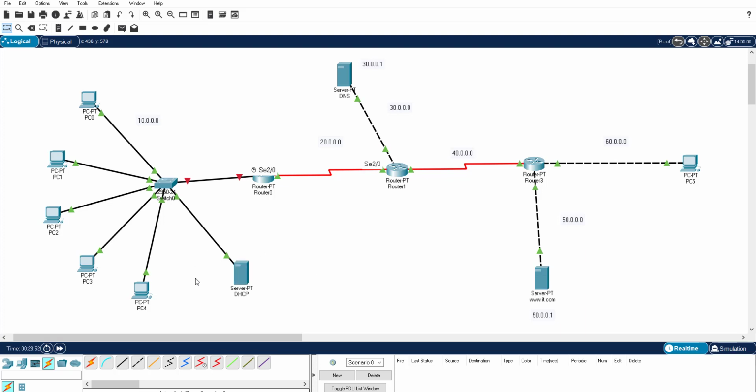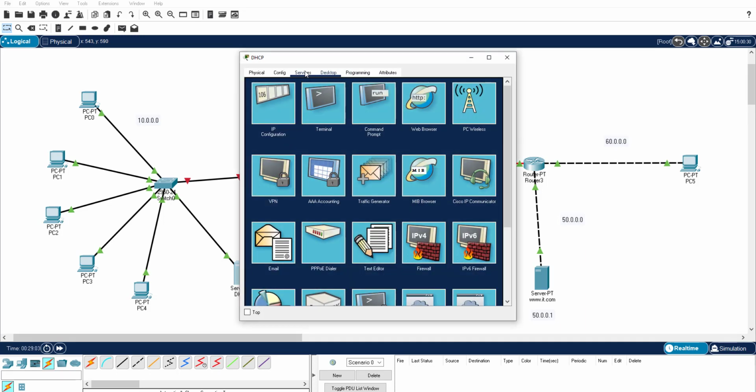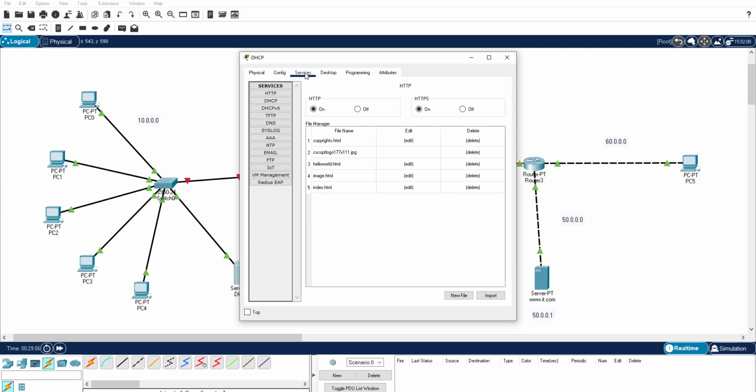Now, we have already given a static IP address for our DHCP machine. So the next step is I want to enable the DHCP service here. So double click, I'm going to the services. In the services tab, you can see these are all the services you can run on a single server: HTTP, DHCP, DHCP v6, TFTP, DNS, syslog, AAA, NTP, email, FTP, IoT, VM management, radius. So these are all the different types of services, or different types of servers, you can have in a very simple way.